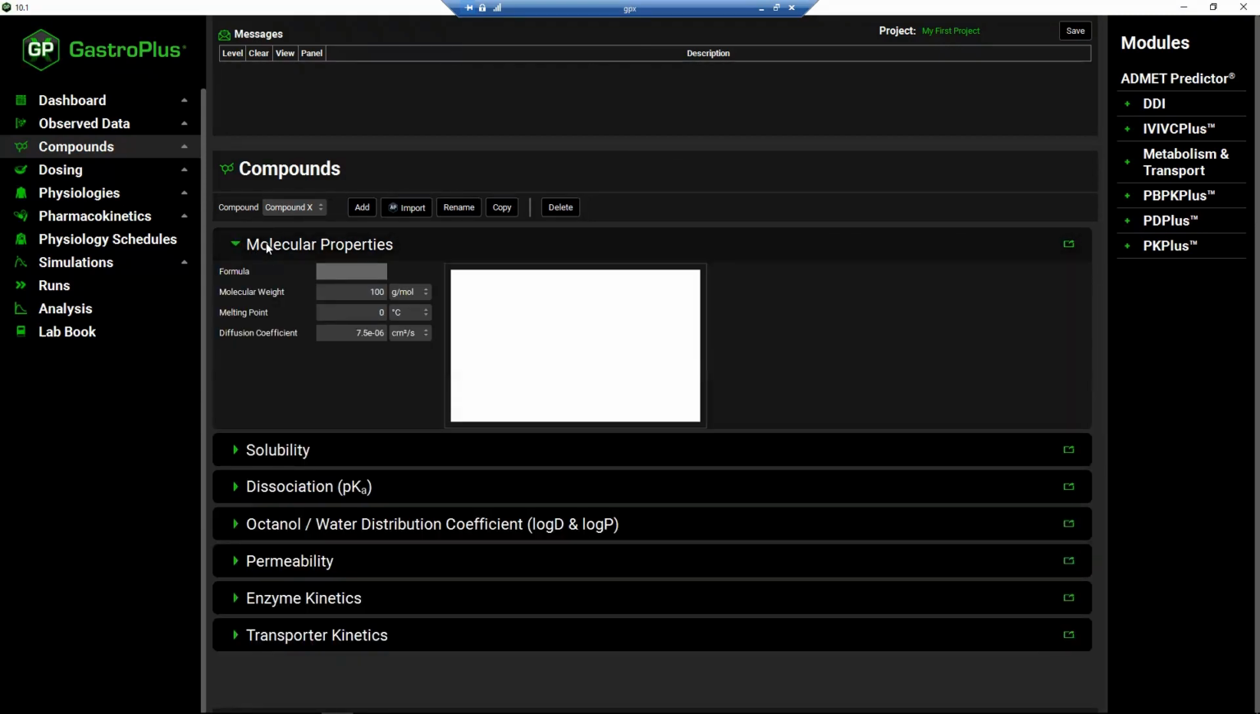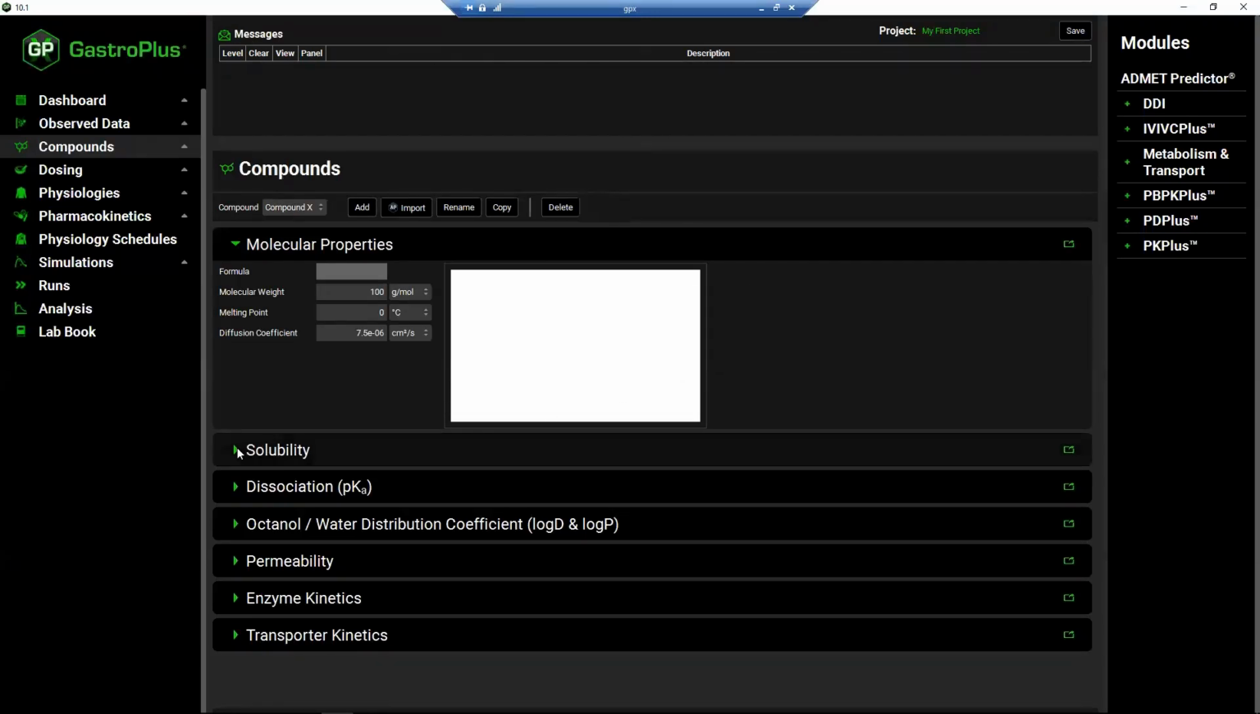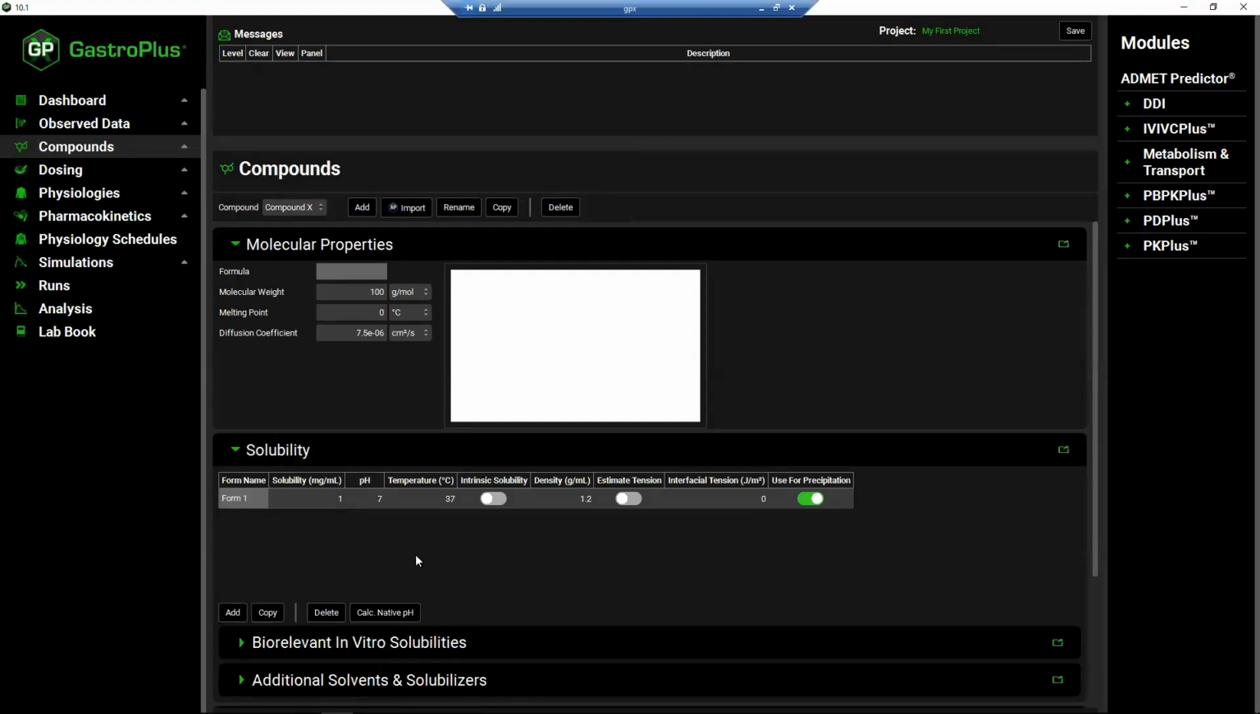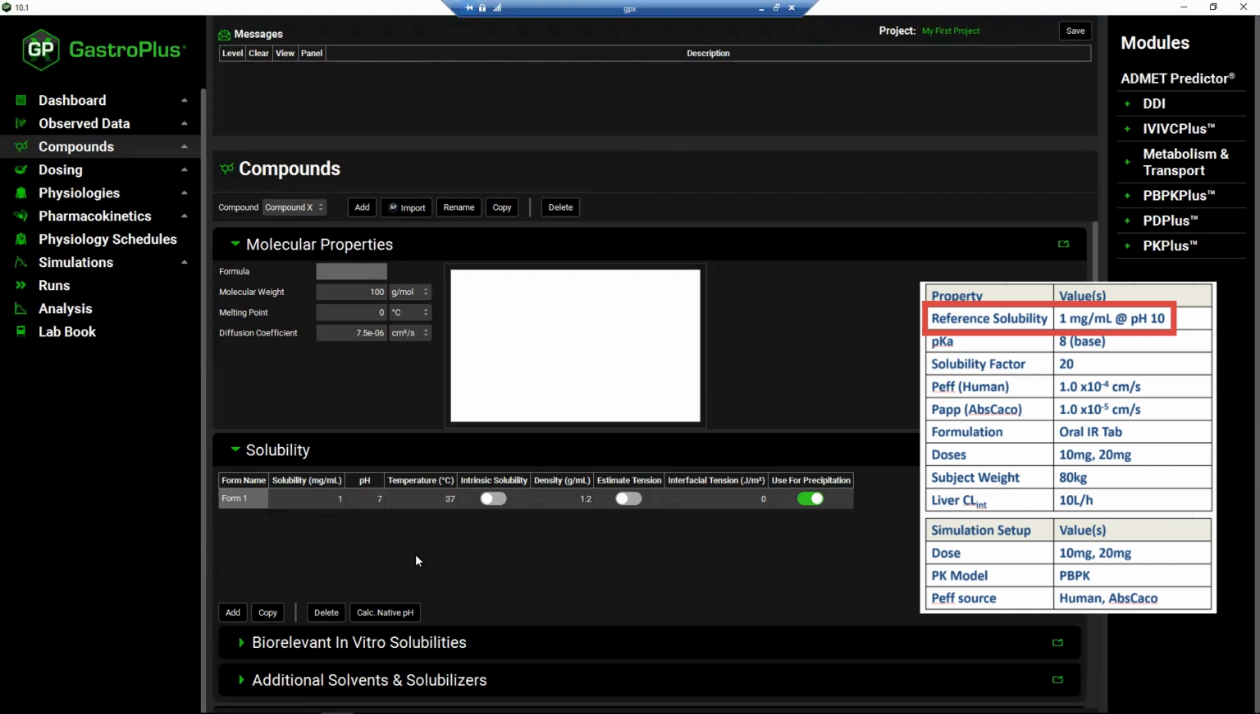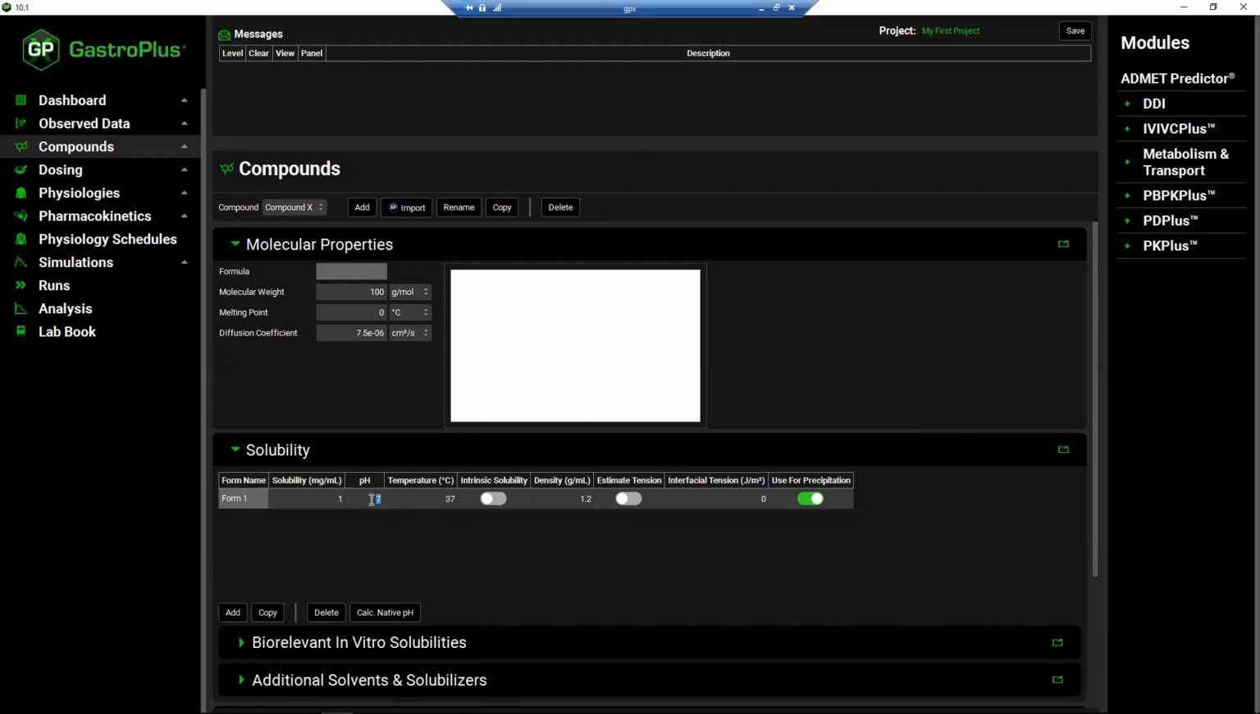Molecular properties is where we can see the structure, if present, and edit the molecular weight and related properties. Currently, all values are the default for a new compound. Moving to the solubility panel, we can edit the reference solubility of our compound. Referring back to the table, we note that compound X has a reference solubility of 1 mg per mL at pH 10. We will edit the table to reflect this pH.